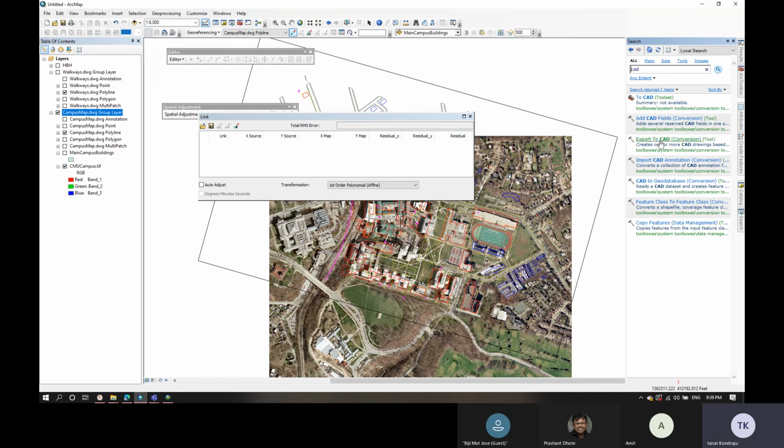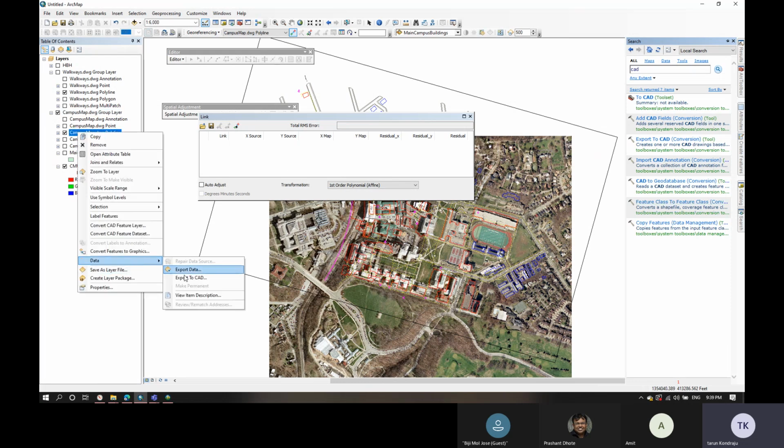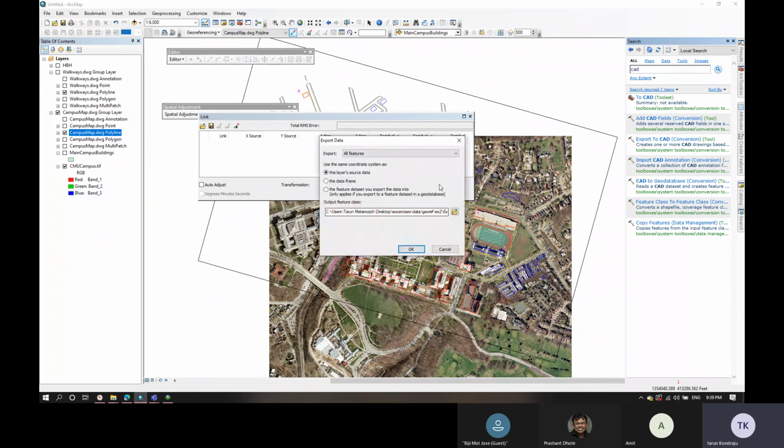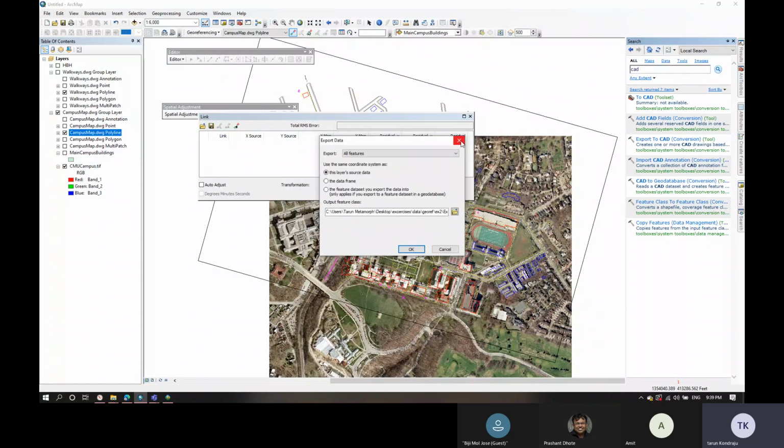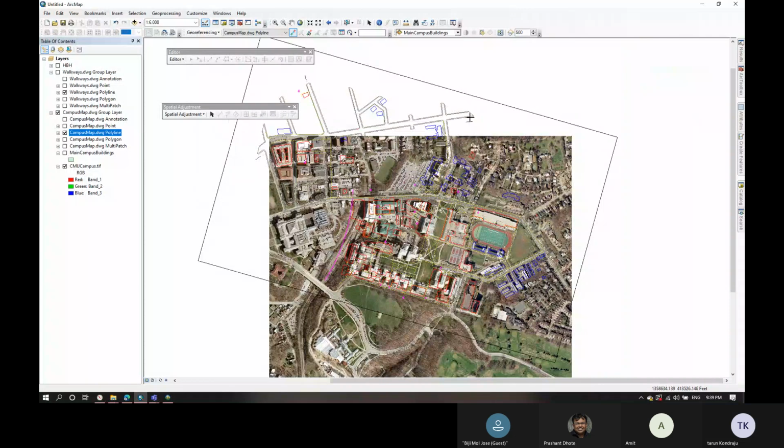To CAD, add CAD, export to CAD, import CAD annotation, CAD to geodatabase, feature class to feature class. So you can create this particular thing. You press clear, export to CAD or export to data. If you click export to data, you can always put it as a shapefile. If you have a shapefile, you can just save it as a shapefile, and then that is routine. Once you save it as a shapefile, it is pretty routine.